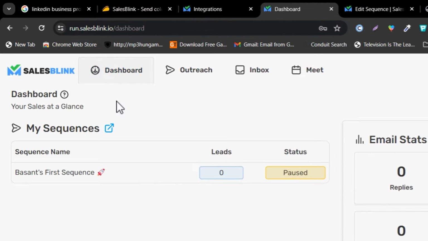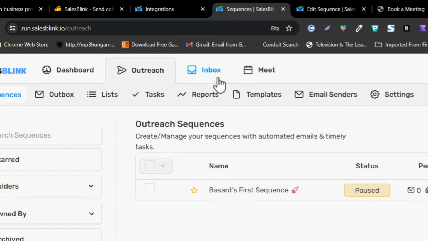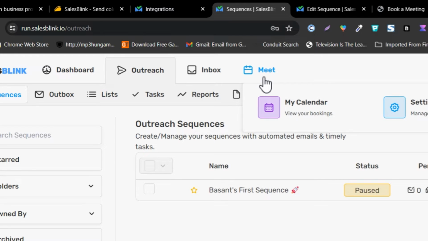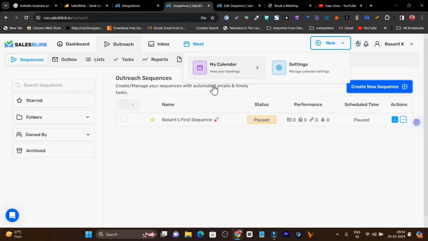Okay, so I have showed you all the sections and the features and the functions. That is the key feature of SalesBlink here. And if I talk about my favorite ones, I liked the sequences, unified inbox, and this calendar meetup page here. Okay, so let me talk about one more thing, its user interface.